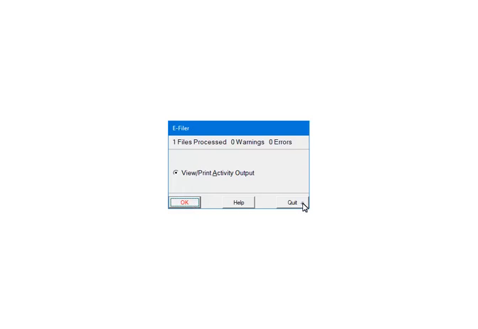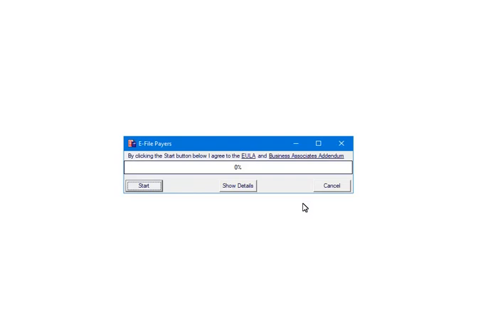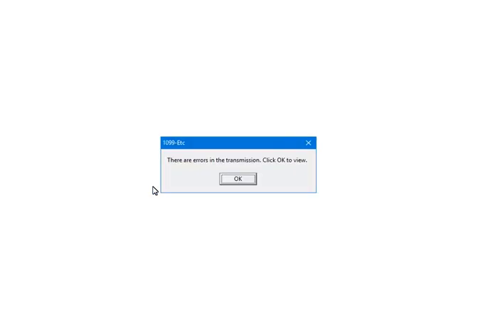Click Quit to continue. The data is ready to submit to the third-party vendor. The amount of time that it takes will depend on the number of forms and your internet connection. Click Start. If any errors are found, you will get this message. The e-filing process is aborted when errors are found. You will need to correct any errors found at this point. To view the errors, click OK.